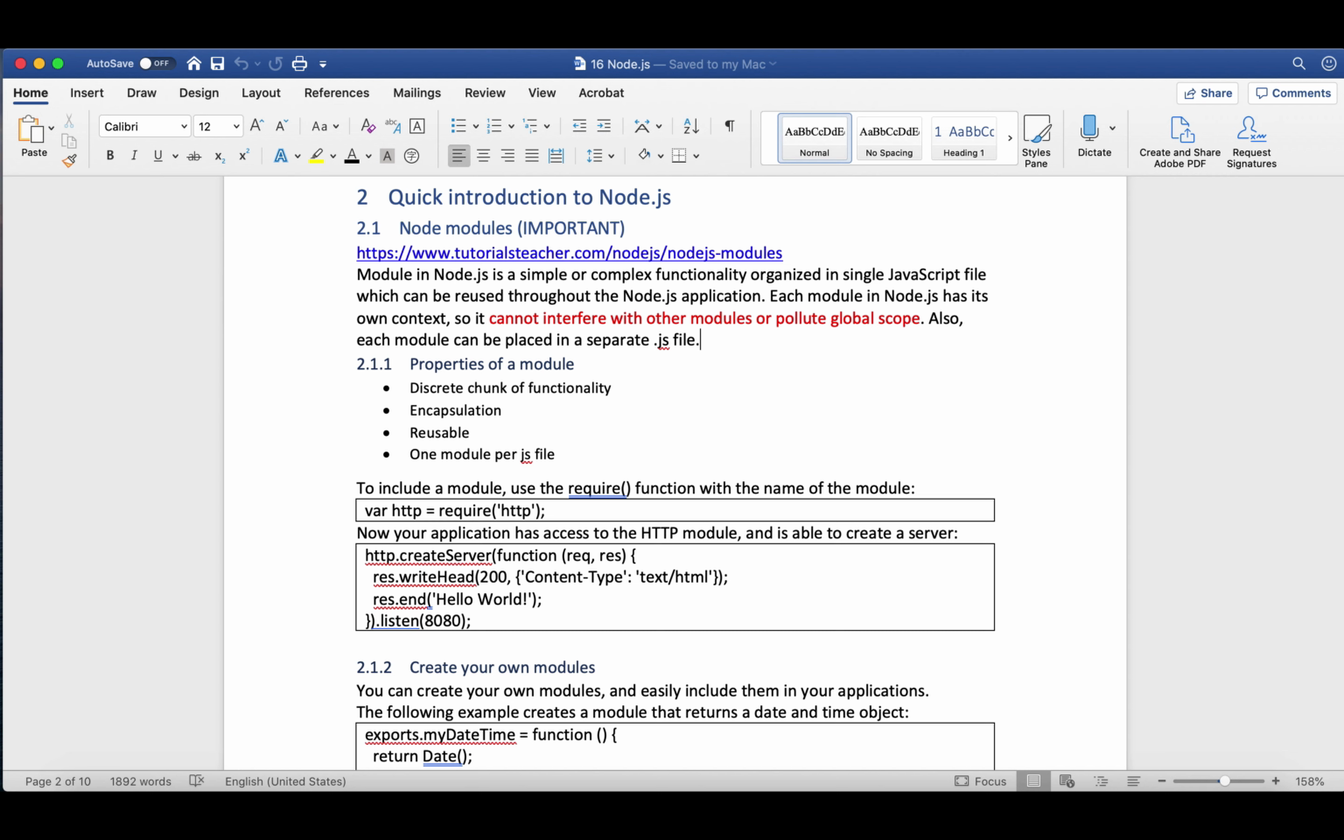Next, we're going to work on one example. We're going to define 2 modules, module A and module B, and we're going to have module B use the functionality we defined in module A. So let's go to PowerPoint.